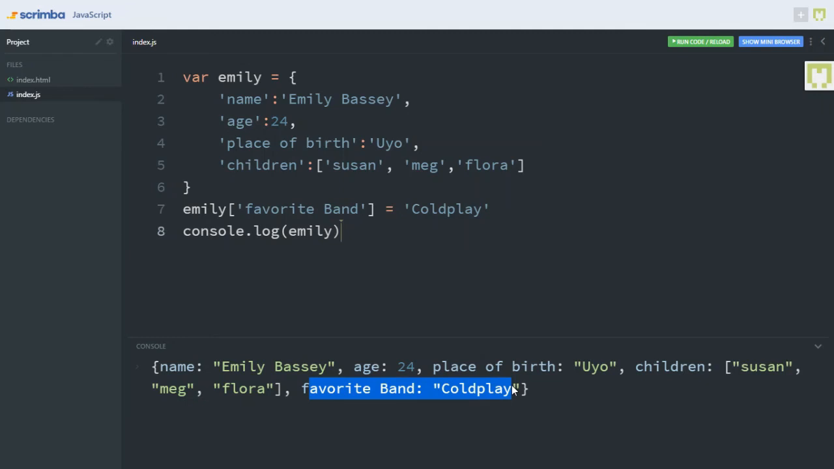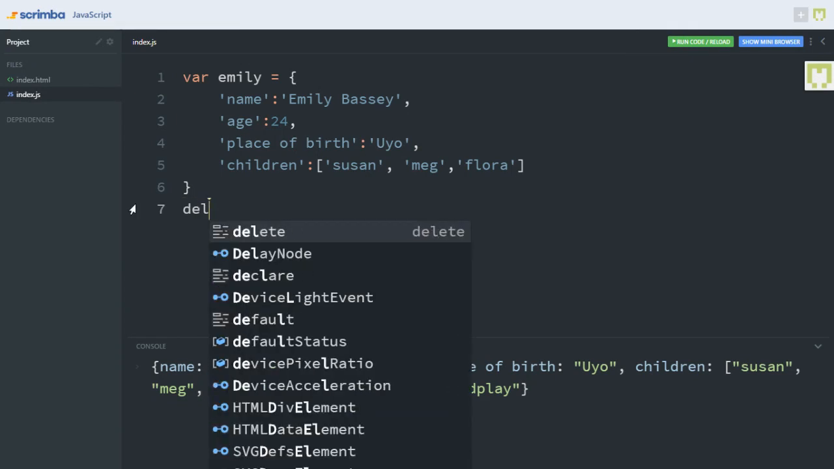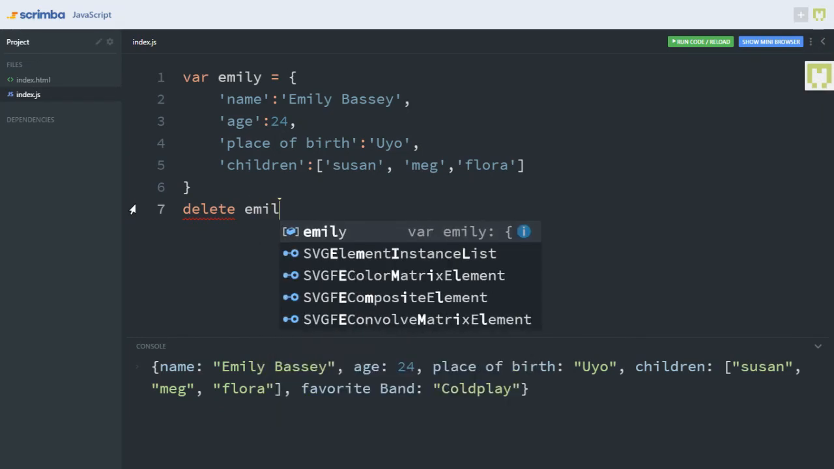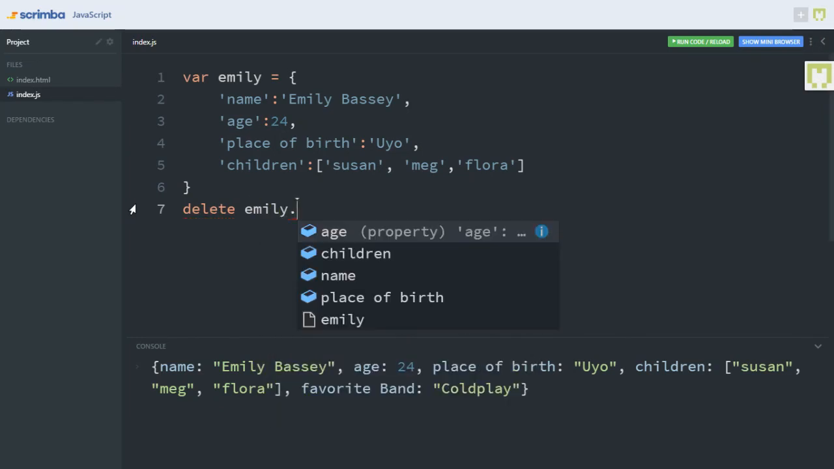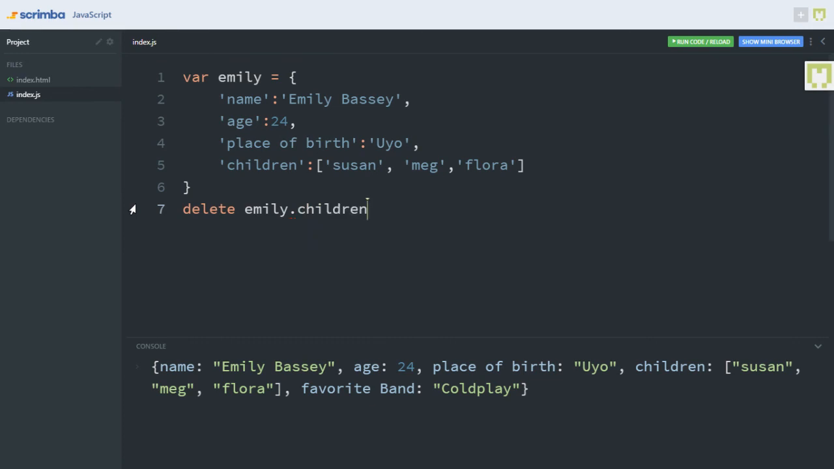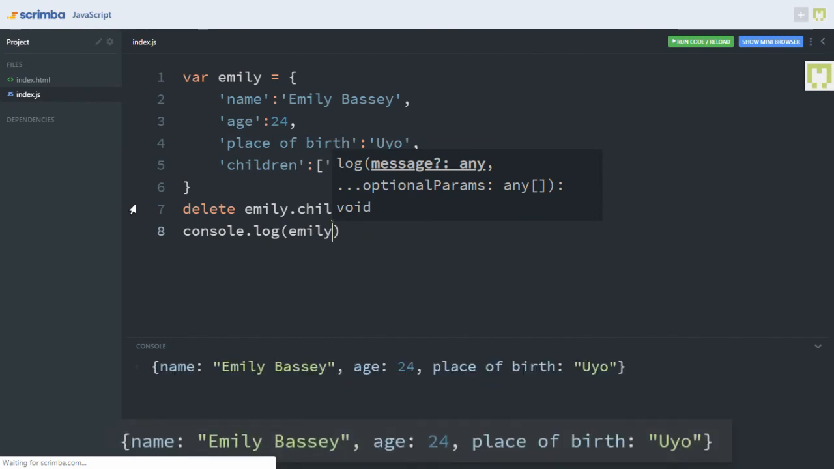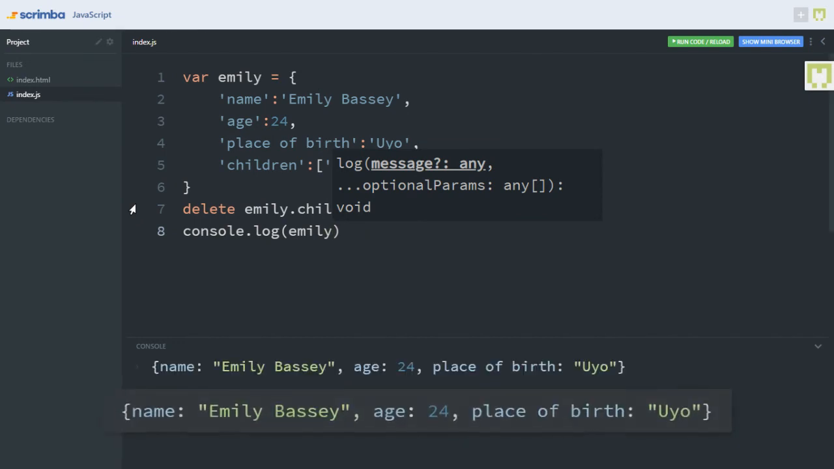And finally, let's learn how to delete an object property from an object list. To do that, we just use the delete keyword like so. So let's get rid of this again. You just say delete Emily.children, and that's it. If I console.log Emily now, you'd notice children has been deleted from the object list.